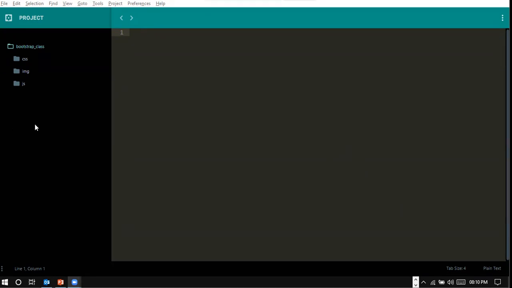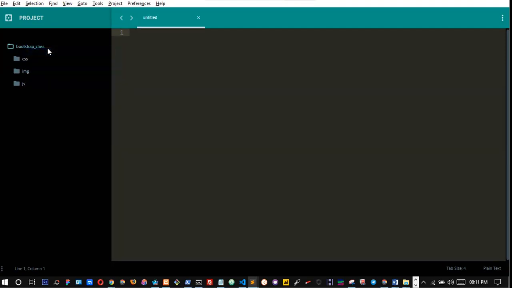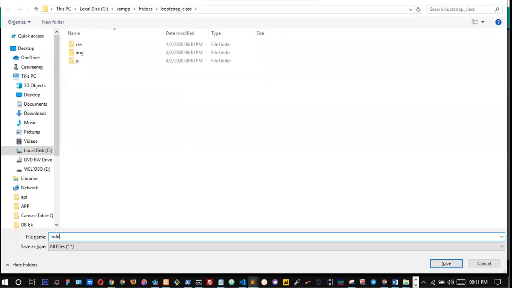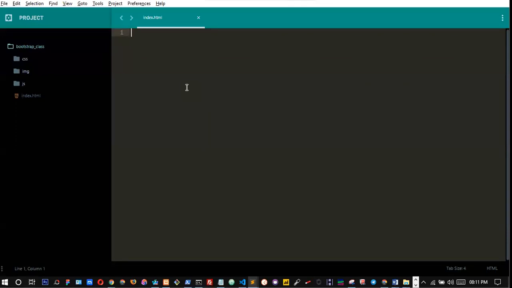So now, go to this folder, right click and click on new file. Save it as index.html as usual. Are we good? Yes, sir. All right, if you've saved it as index.html, get your normal HTML document structure.